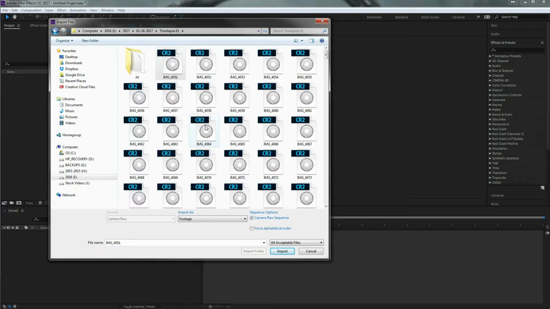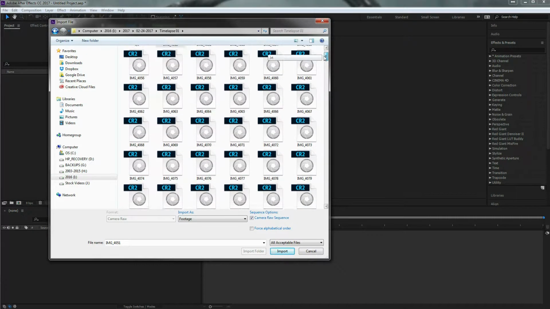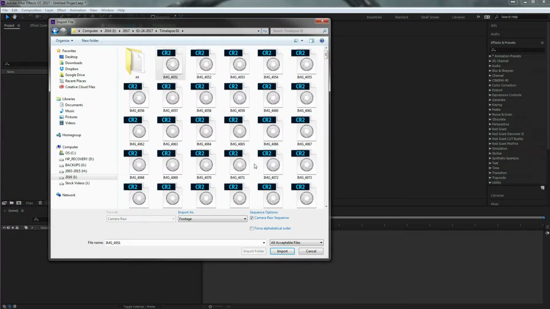But I want the whole sequence, so everything in this file, it's going to see if there's missing files. It'll warn you, and it'll cause some problems for your time lapse. So make sure you haven't deleted any files you've got from the start to the finish. And once all that's selected, I'm just going to hit import.